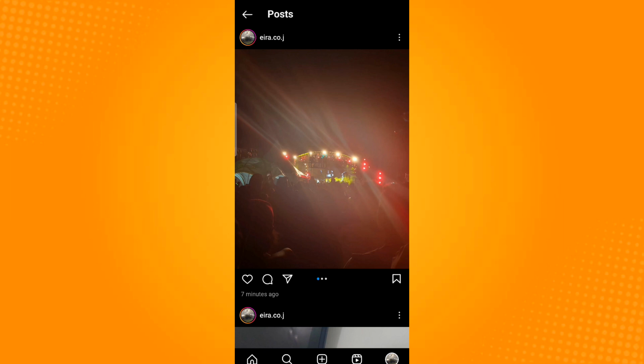And so that is how you delete one photo from multiple photos on Instagram.